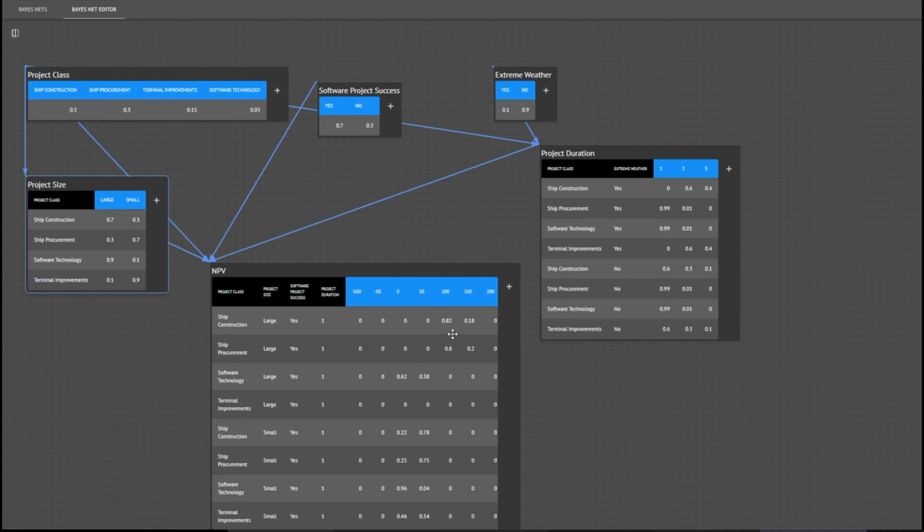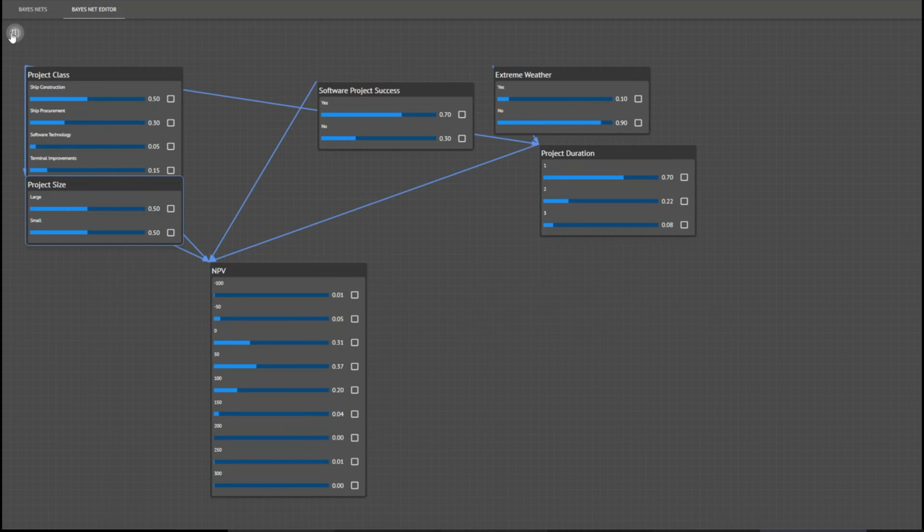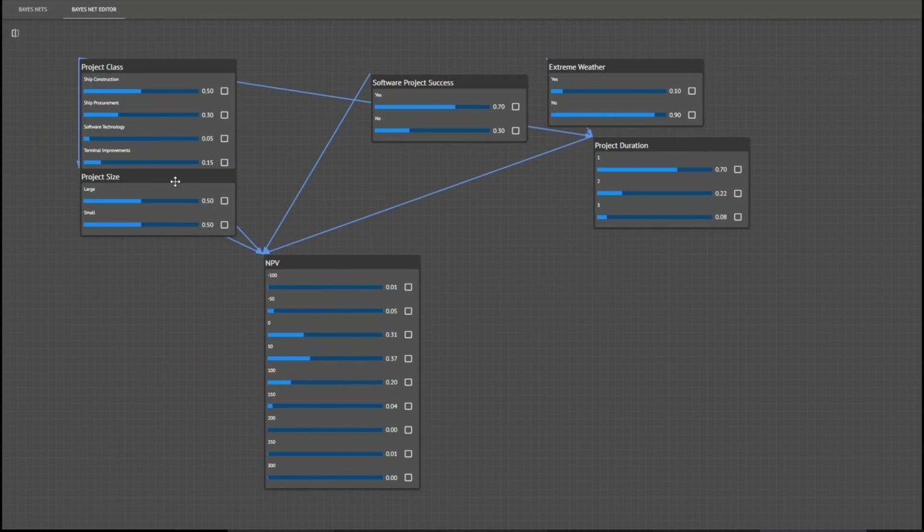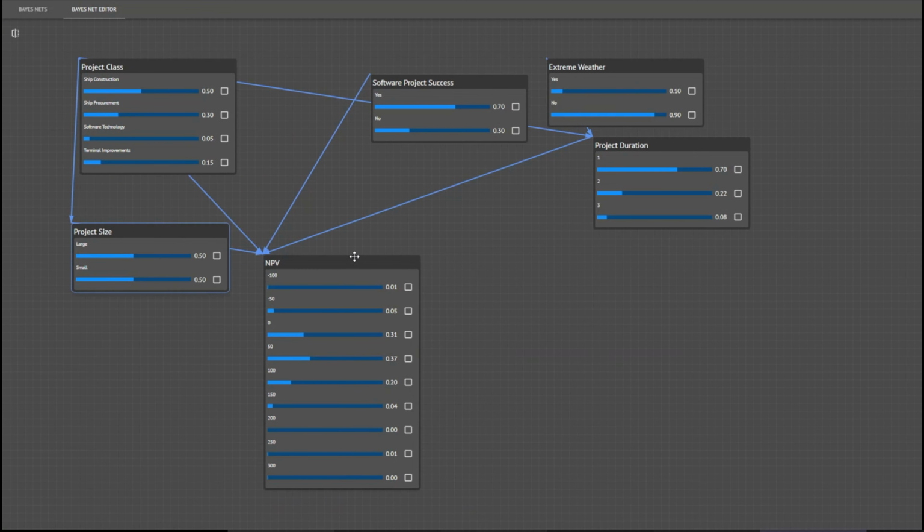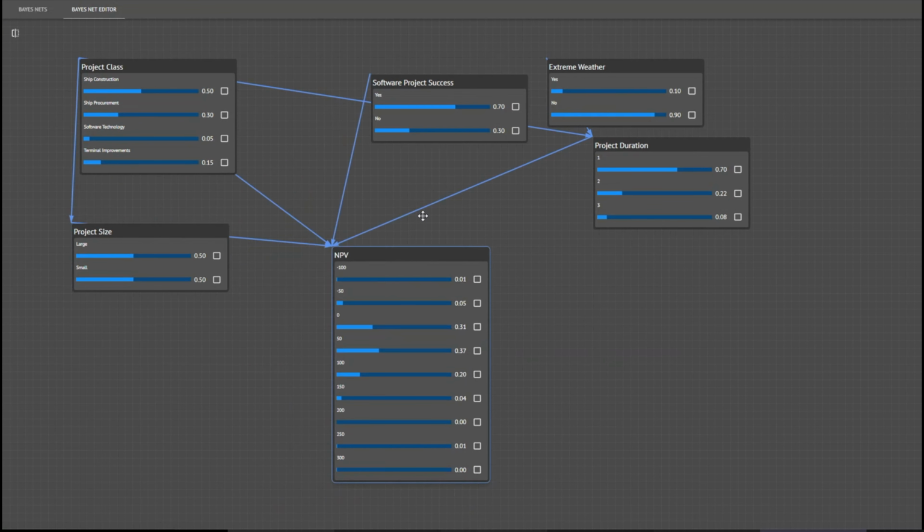So this is our target, and it's influenced by project classes and project sizes, software success, and so on. And these are really just the bucketized probability distributions, priors. I like this view for experimenting. So you can run this model in forward direction and in backwards. The backwards is called retrospection.